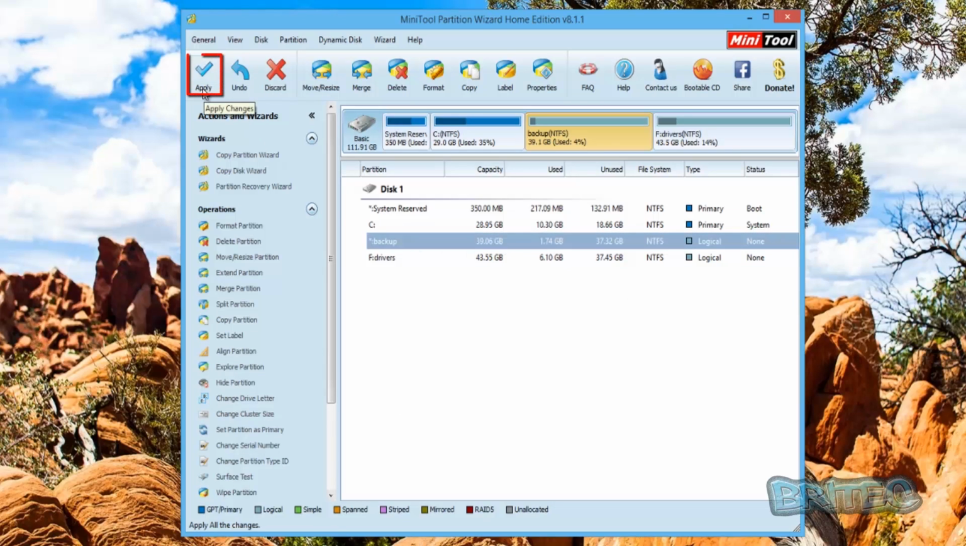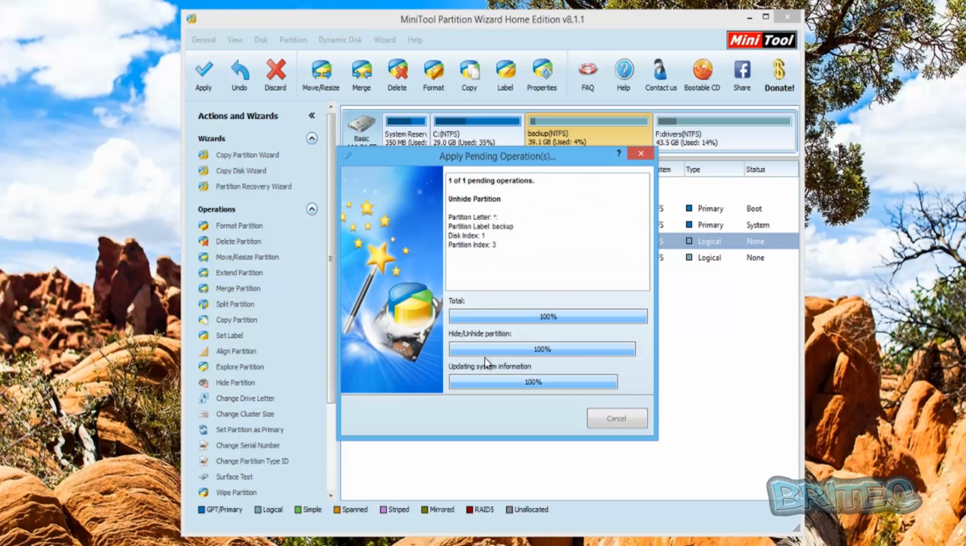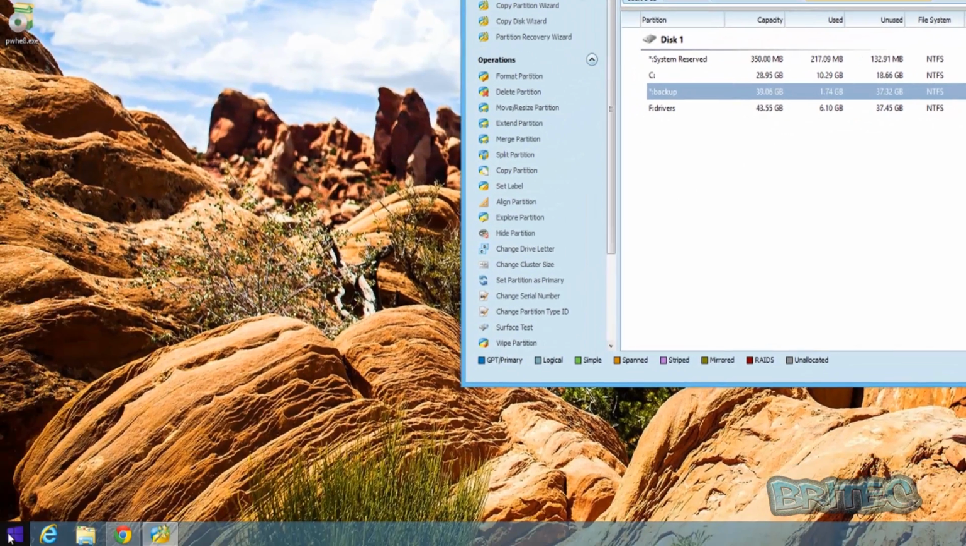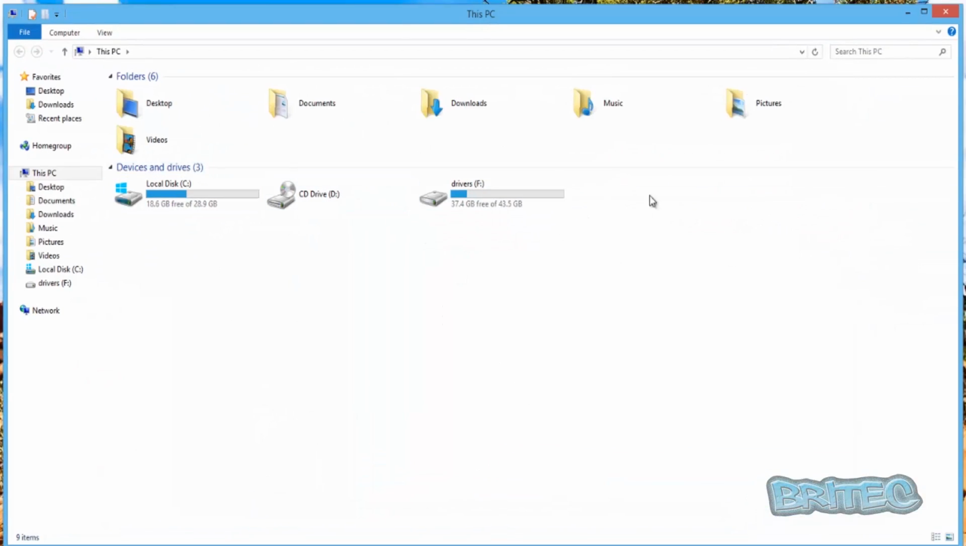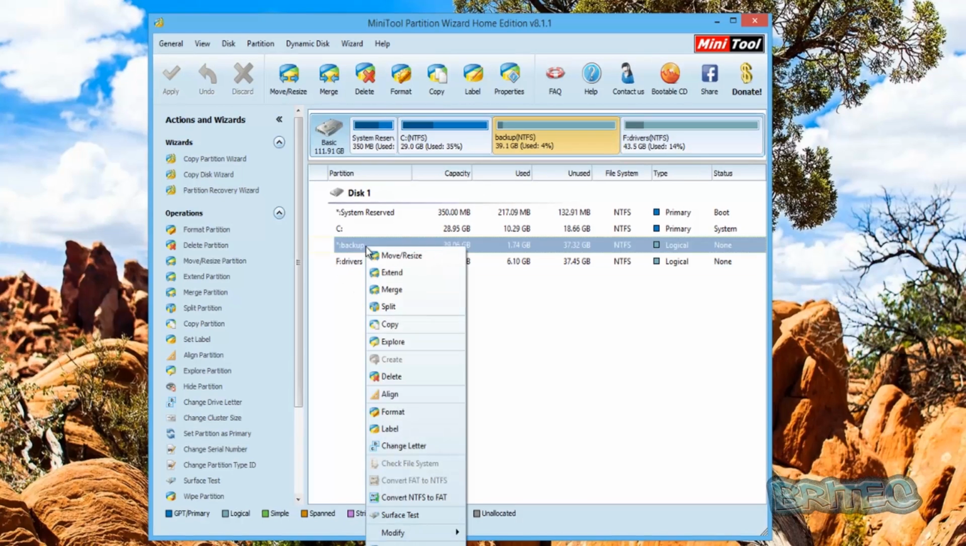Now straight away that's taken it away there, but it's still not been completed. You need to apply this, okay? And this is then going to apply the pending changes. So just let that do its thing. And this will now update the system. Now you can see there's no letter here. So if you look now on File Explorer, you'll see the drive is not visible, and that's because there's no drive letter there. So we now need to give it a drive letter.